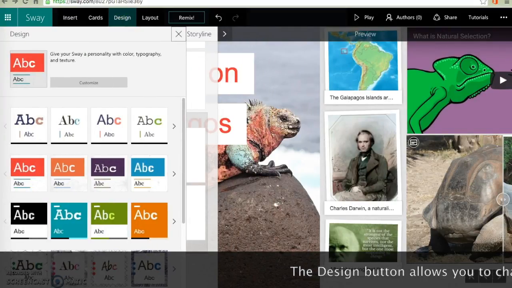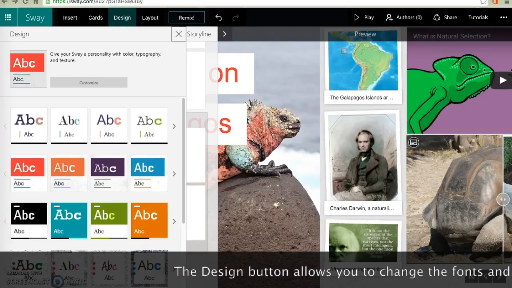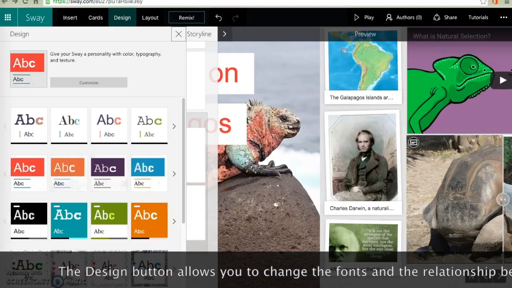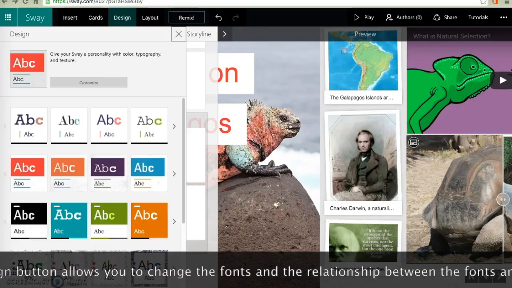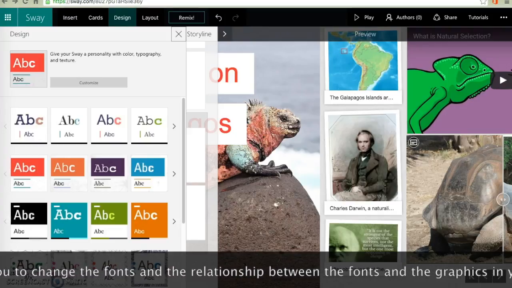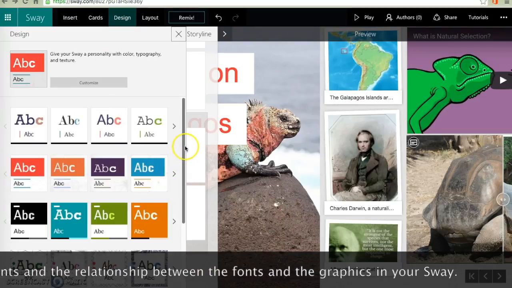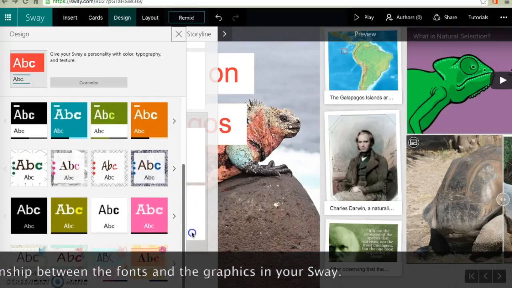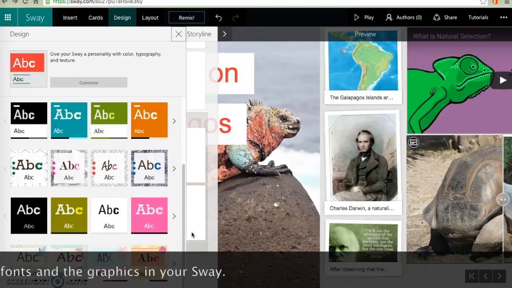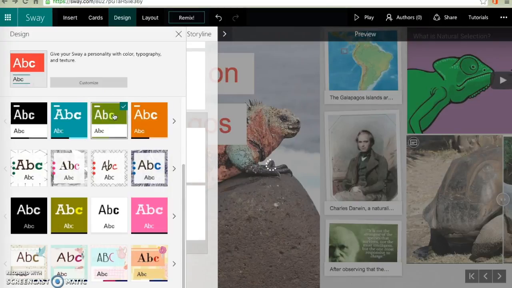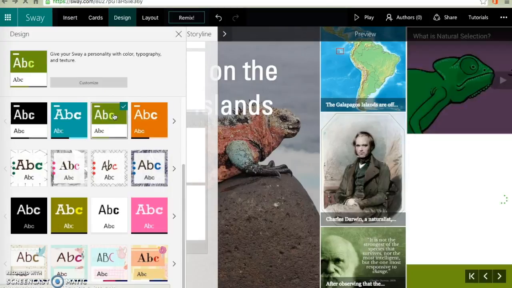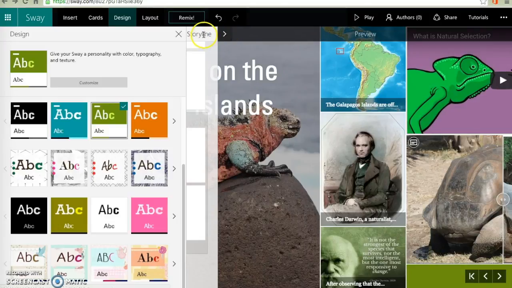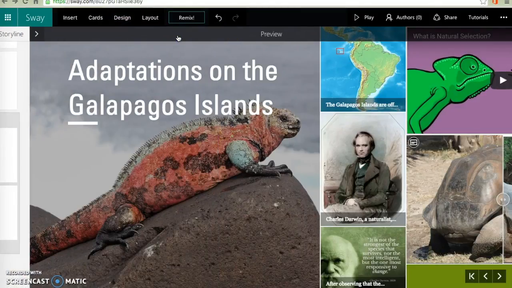Design will allow you to change fonts and the relationship between the fonts and the graphics with the click of one button. So here you can see many different preset designs to choose from. Because mine is a biology presentation, it's kind of like the natural world, I'm going to go with this nice green color to see what that will do to my presentation. So I'm going to select that, and then I'm going to go back to my presentation. I like this a little bit better.